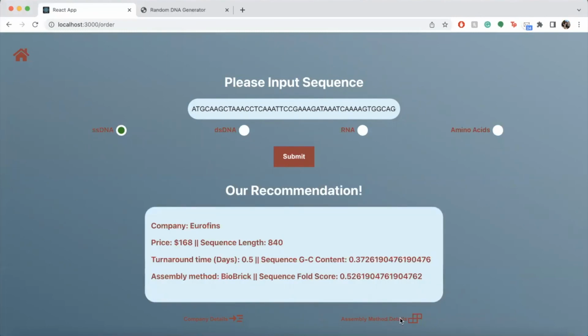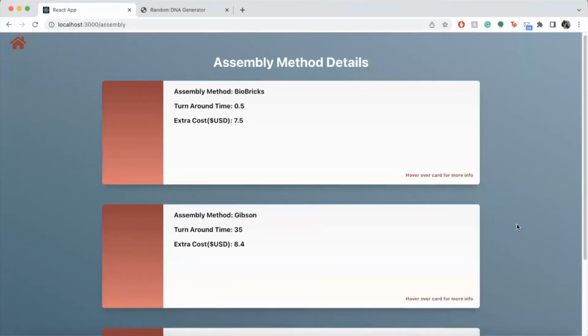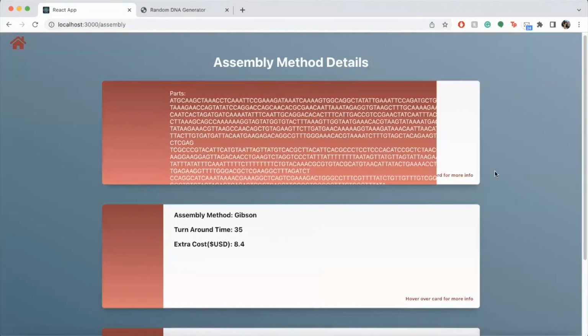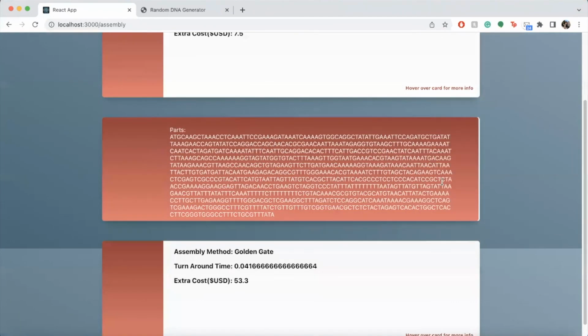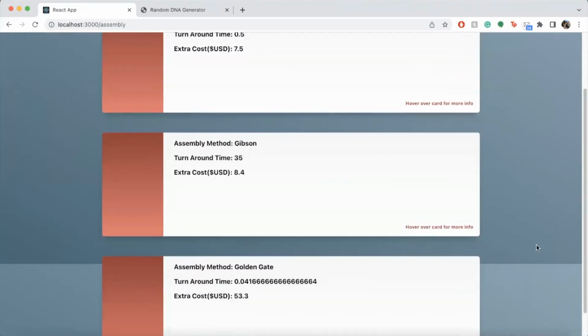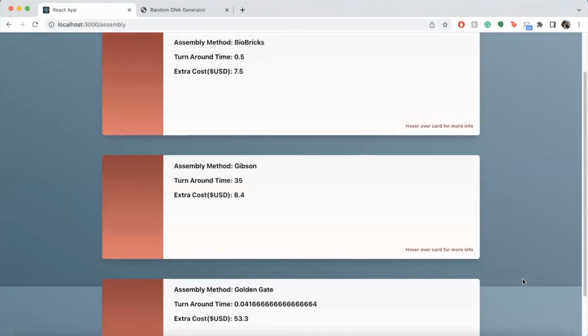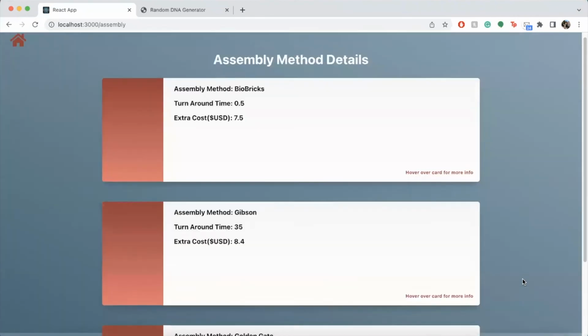Just to compare it with the other assembly methods, I will show you the assembly method details page. Here we can see that if the assembly method is BioBricks, the cost is $7.5, while for Gibson it's $8.4, and for Golden Gate it's $53.3. As you can see here, although Golden Gate had a shorter turnaround time, our tool prioritizes lower costs over faster turnaround time.